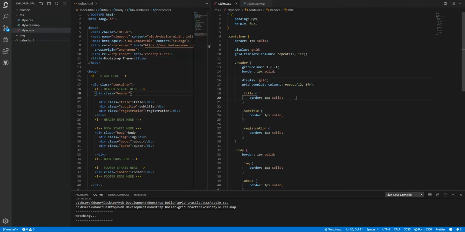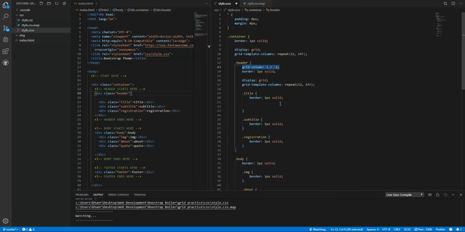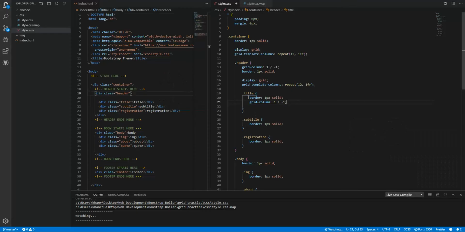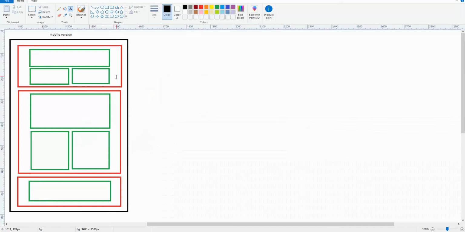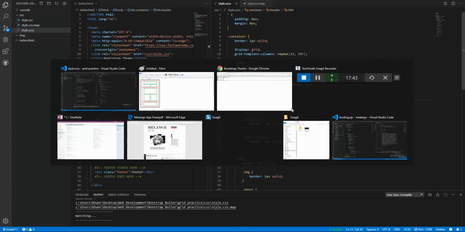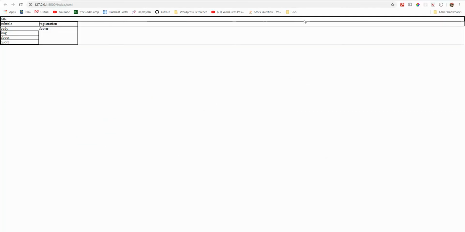So if I go back to title, it takes all of it per our paint section here, paint wireframe here. So the header takes all, I'm sorry, the title takes all of the area. You can ignore these spaces here, that's just for visualization. So anyways, I've taken the same 1/-1 here. If we save that, we go back here. So the title takes all of the space here.